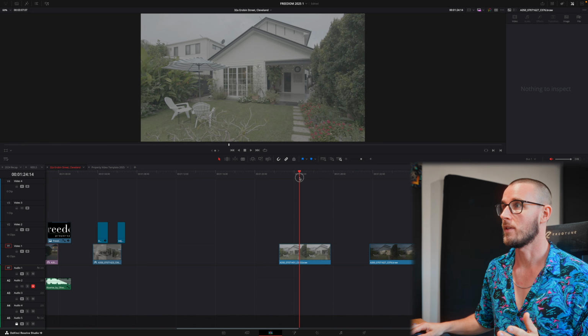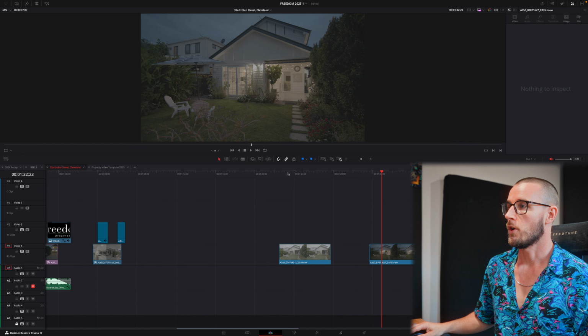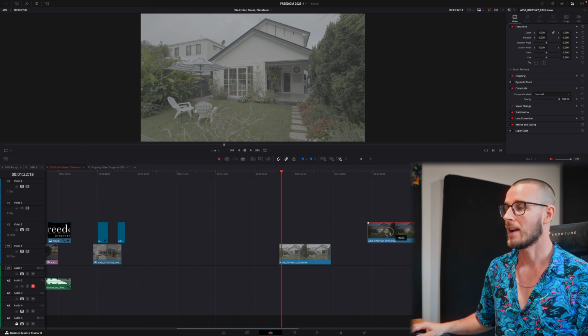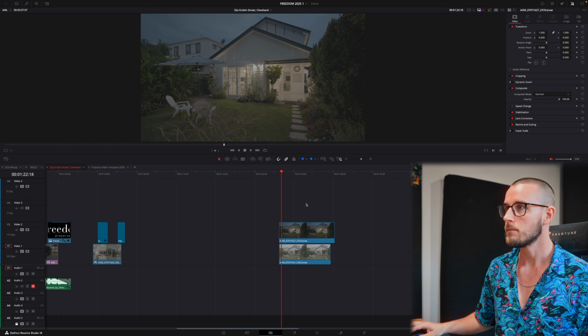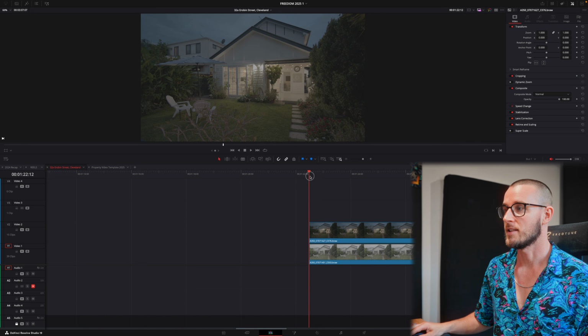And then we've got these 2 in post. So what we're going to do is pop this secondary clip on top and make sure that it lines up with the very start.